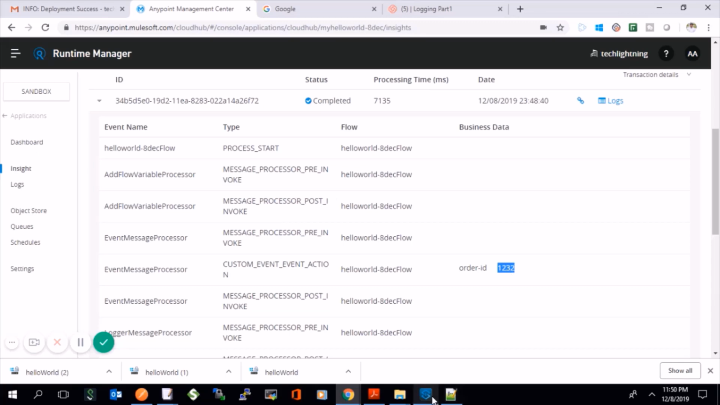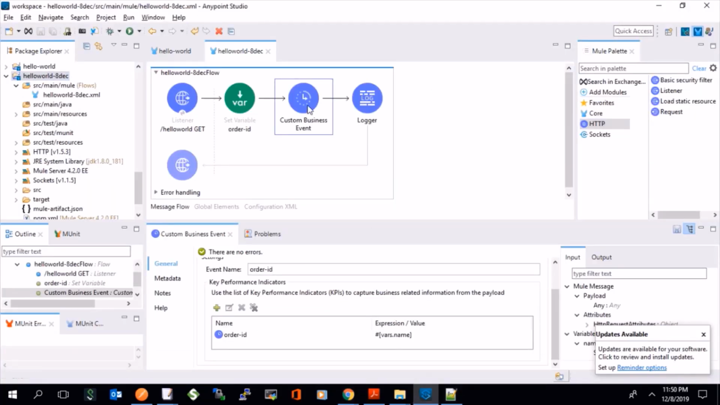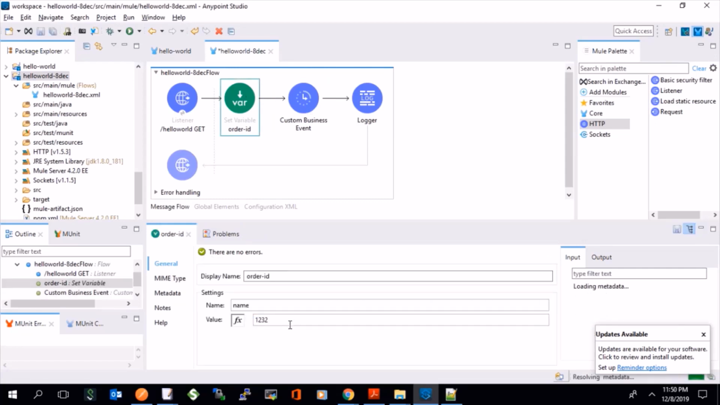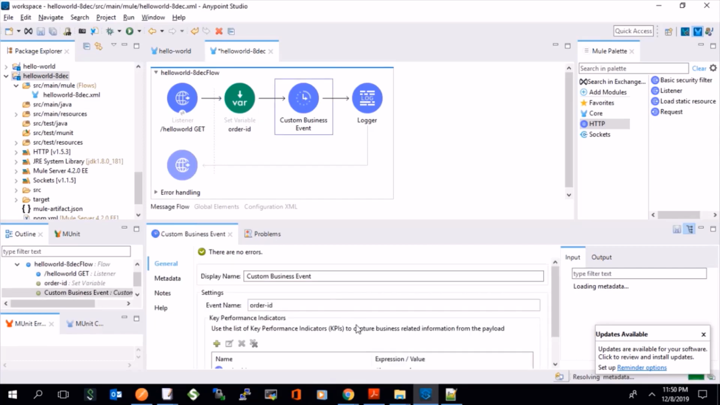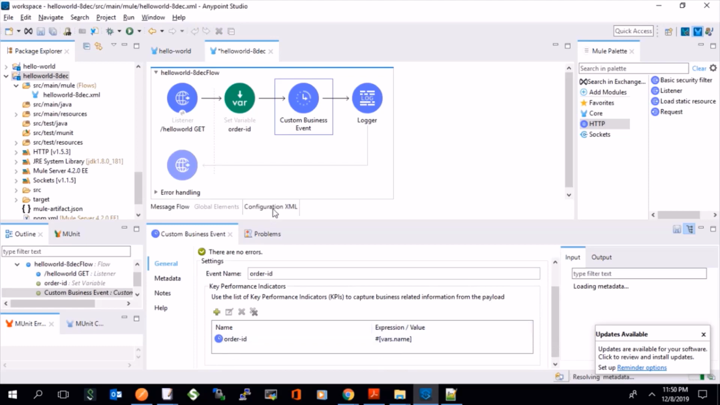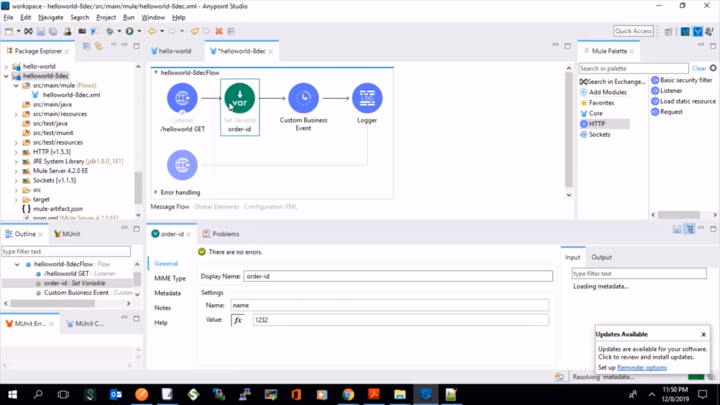So how are we logging? If you see here, there's a custom business event we have added, and whatever the variable is, for this particular exercise I just set a sample value, 1232. That is the one I'm logging. But in your real use case, you will have a different value which is coming in your payload, or coming from your query parameters. Those kinds of things you can log in the custom business event.